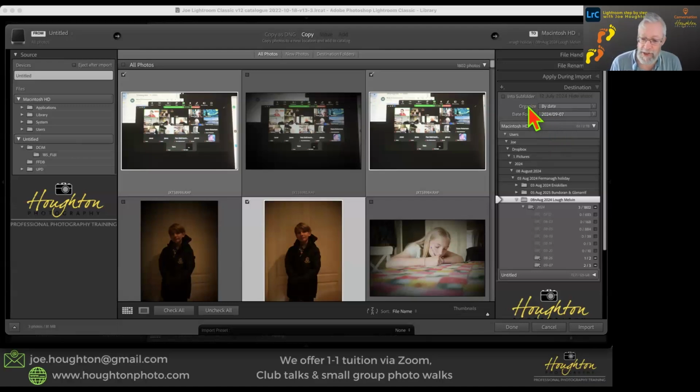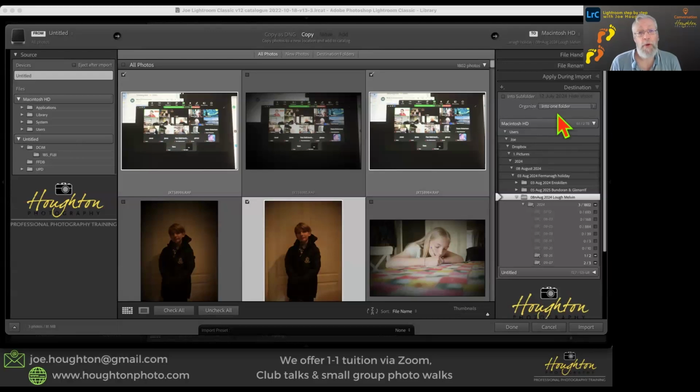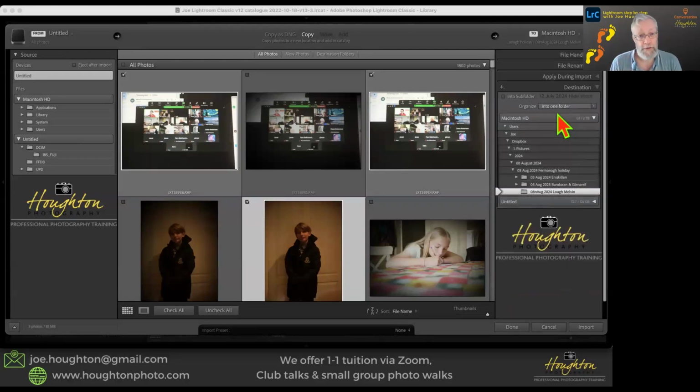So change this organized by date. Click on the little two up and down arrow next to where it says organized there, and change that into one folder. Okay. If you only do one thing as a result of this morning, do this.